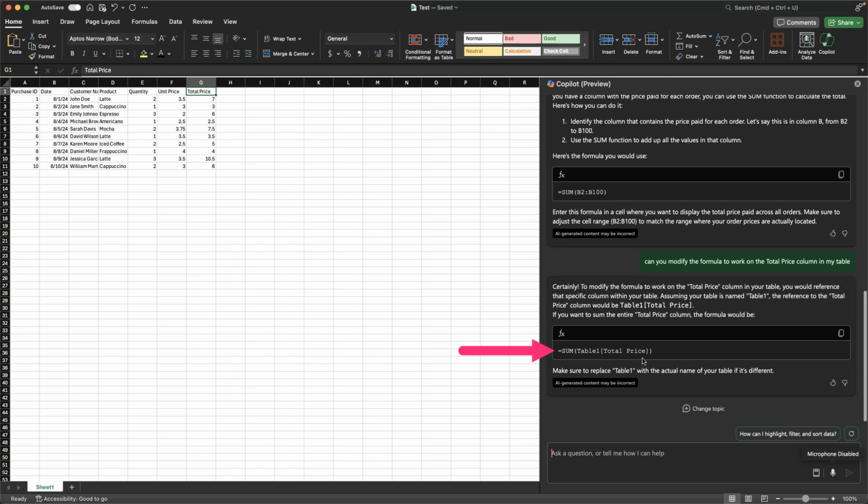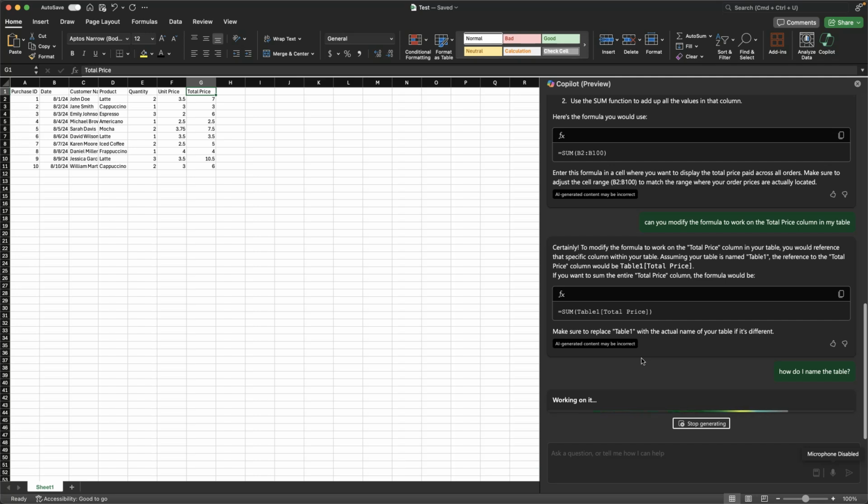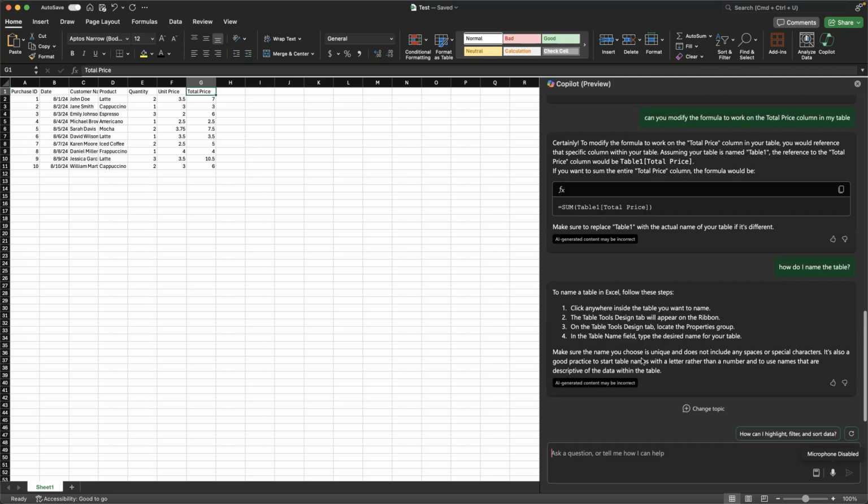Okay, so what is this? All right, so I don't have a table named Table 1. All right, so let's say I don't know how to name the table. How do I name the table? At this point, this is really no better than just using chatgpt.com and copying and pasting. I hope that they're actually going to come up with something that can look at my exact spreadsheet.